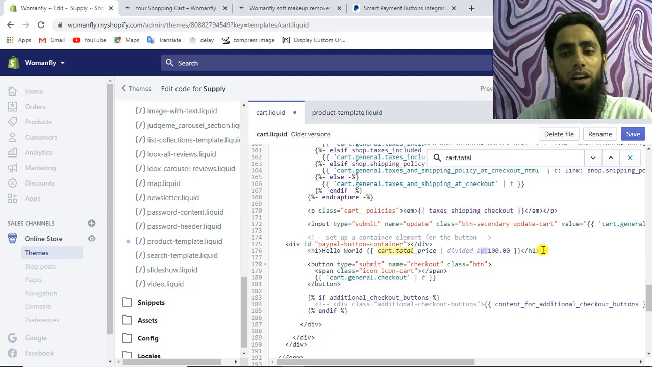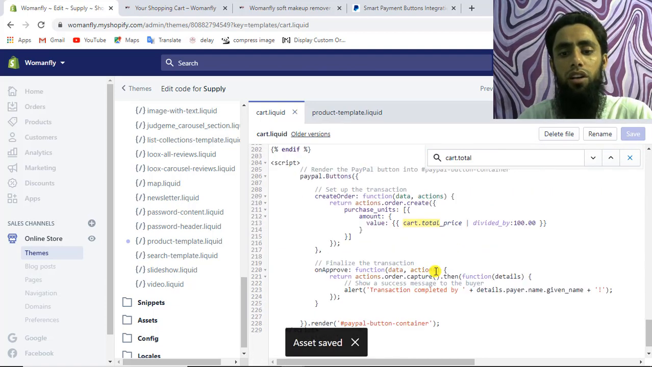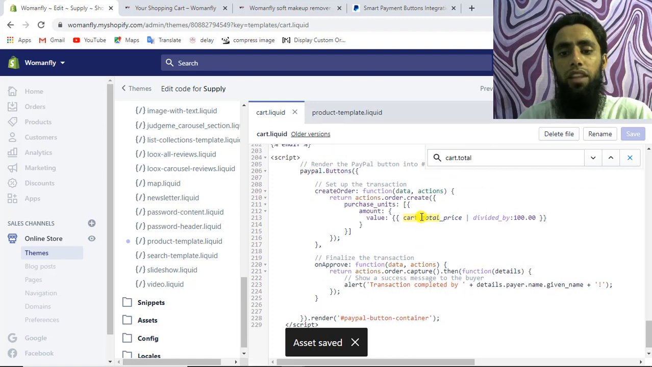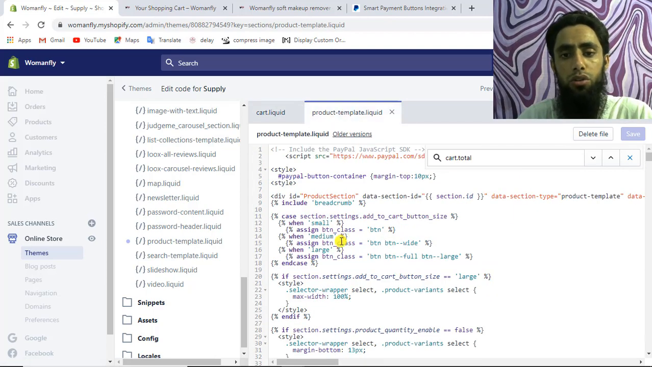So I think you got the understanding of why I have shown you this, right? Here we are confident that the amount would be going in a correct way into our PayPal account, when someone is trying to do the payment onto our store.